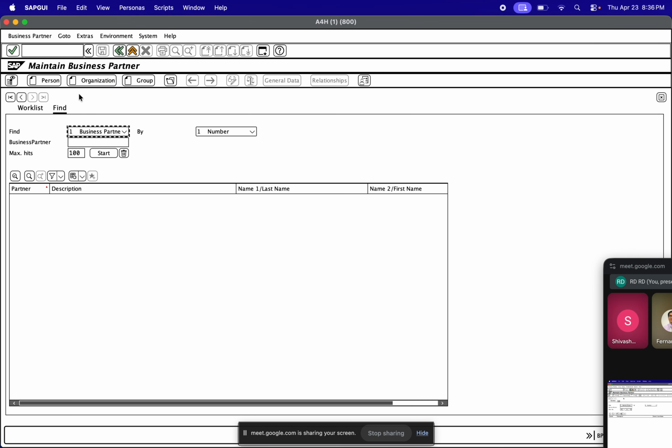So it's not only for the vendor. It might be a customer, or an employee, or resource contractors, anything. They can all be created as a BP. Okay, clear? Any questions here?